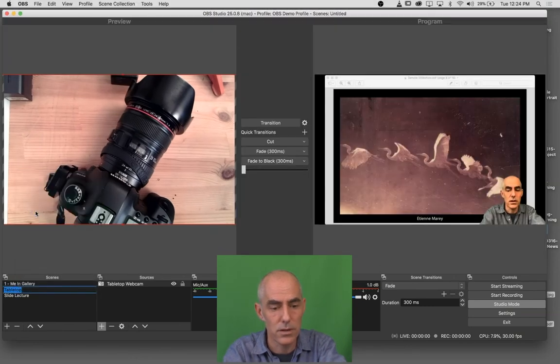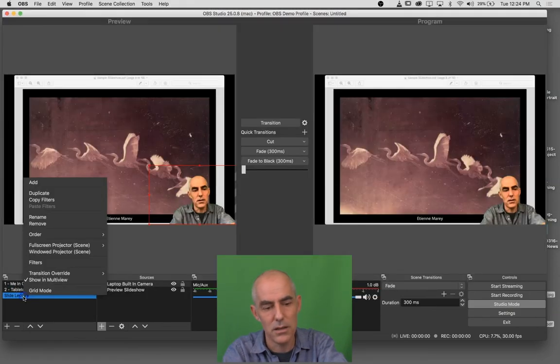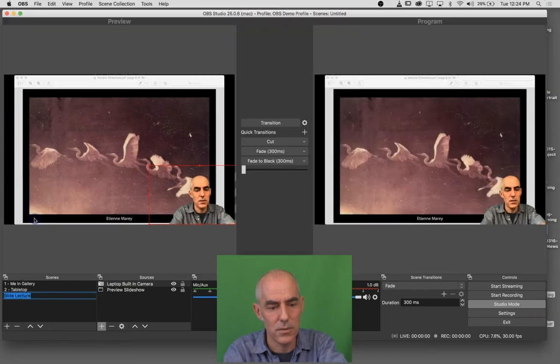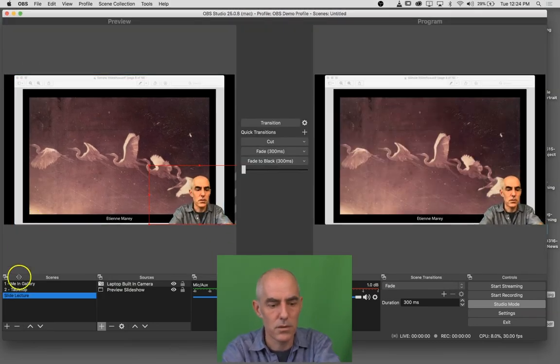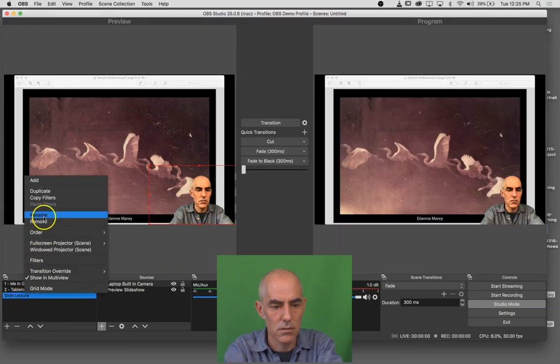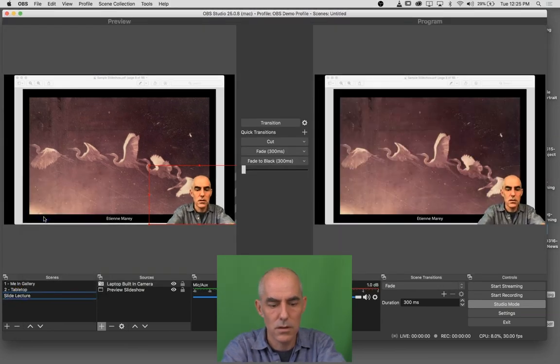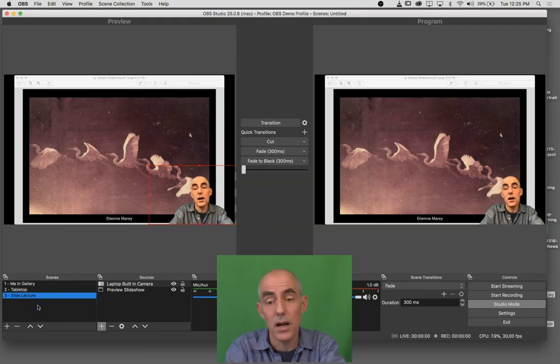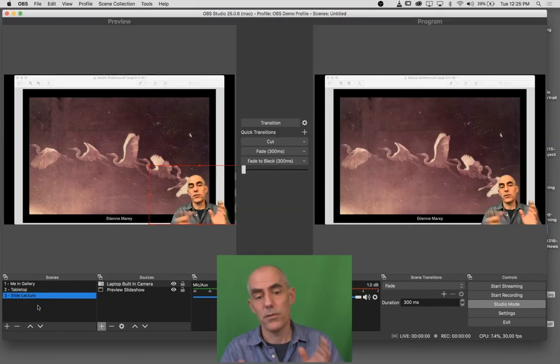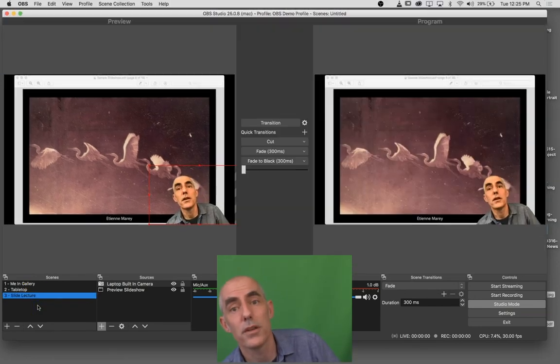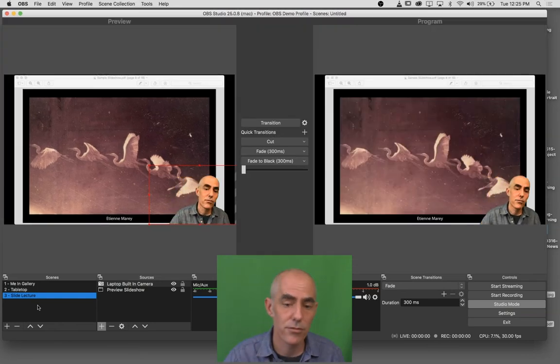Control click, rename to, and again, don't hit return, because for some reason that doesn't commit to a name when I do it. And then 3, rename 3, oops, escape. Rename slide lecture. Cool. So now we're all set to switch between these things relatively simply and have whatever content you want.